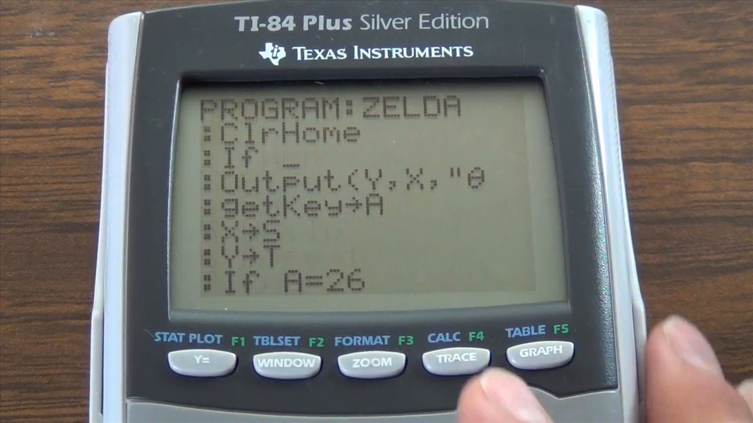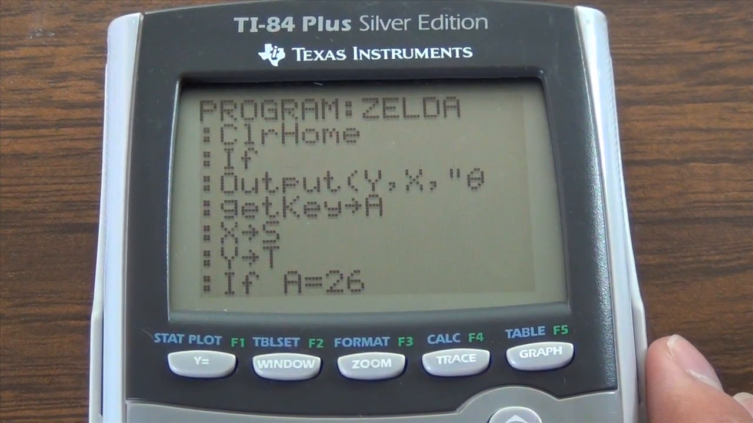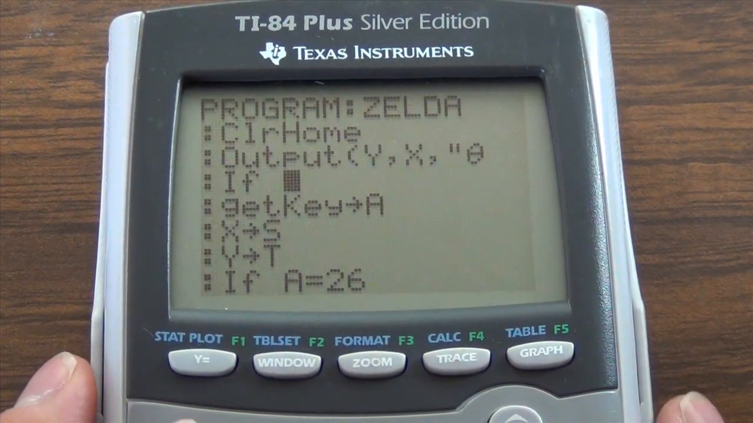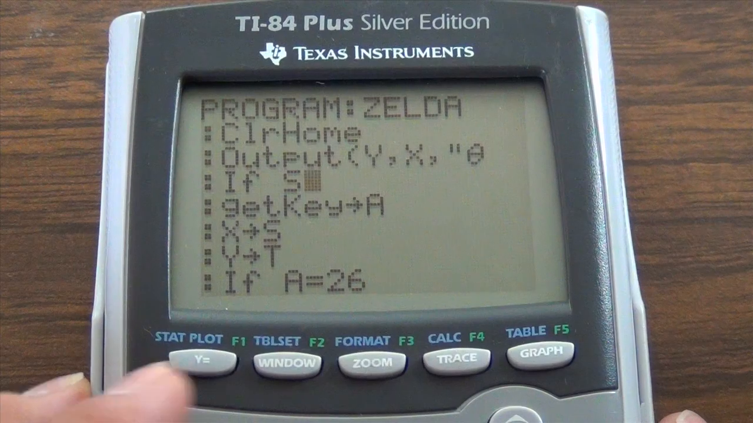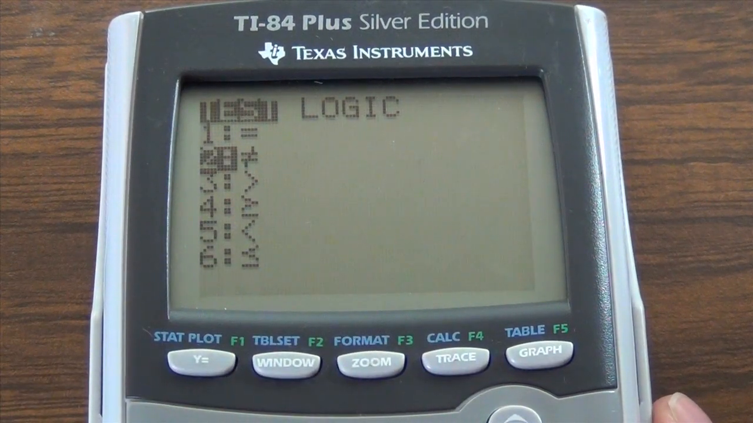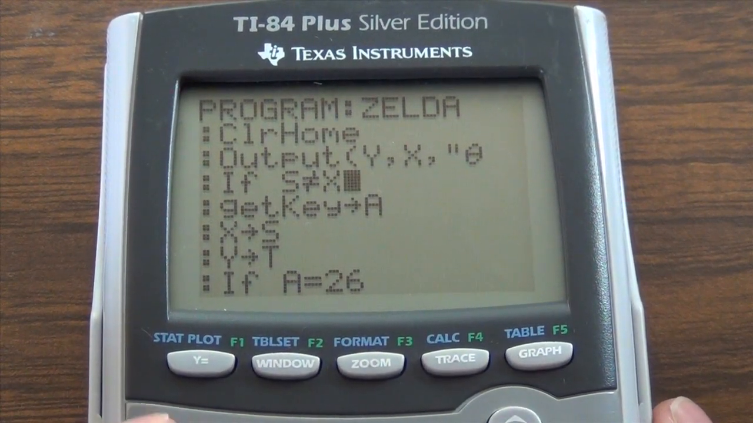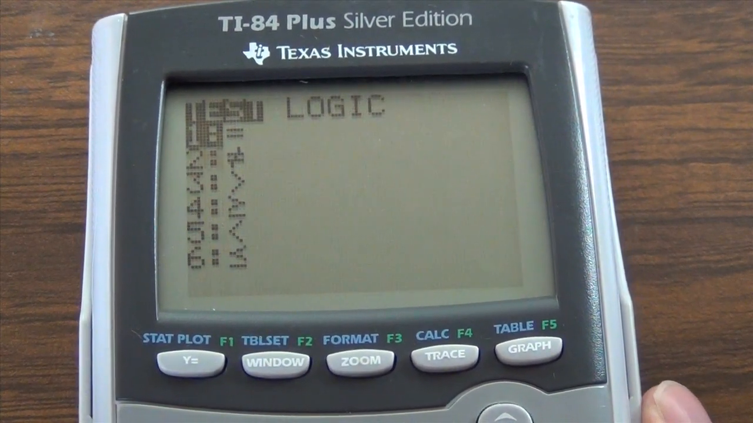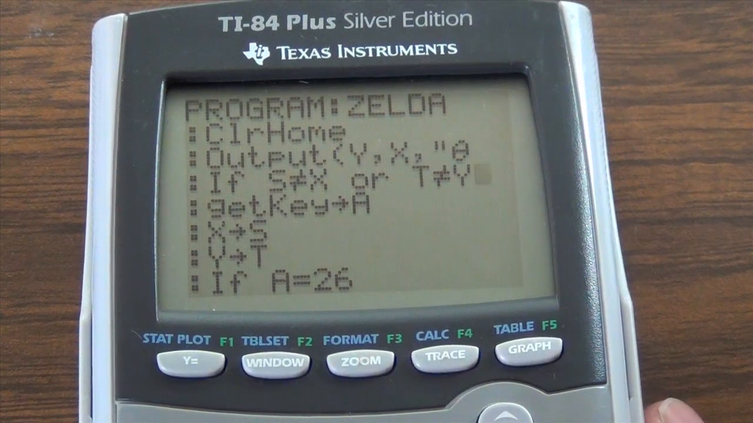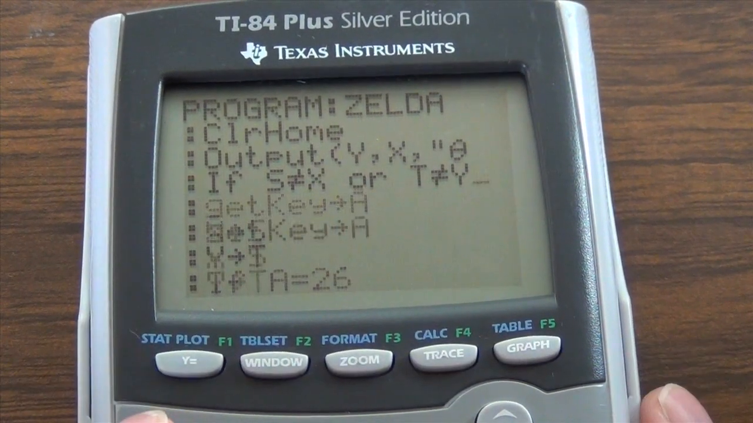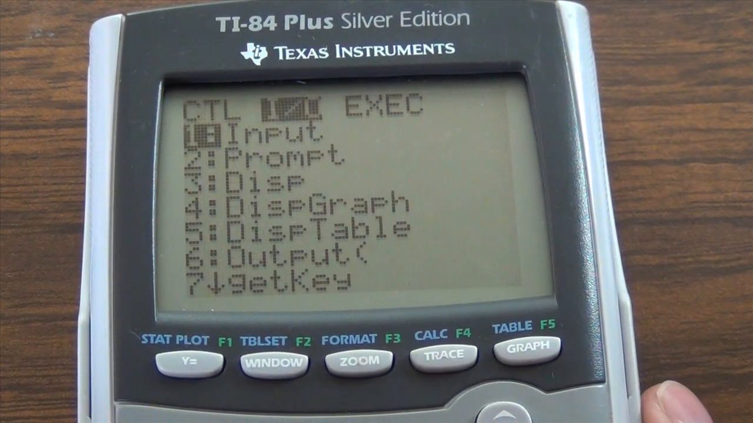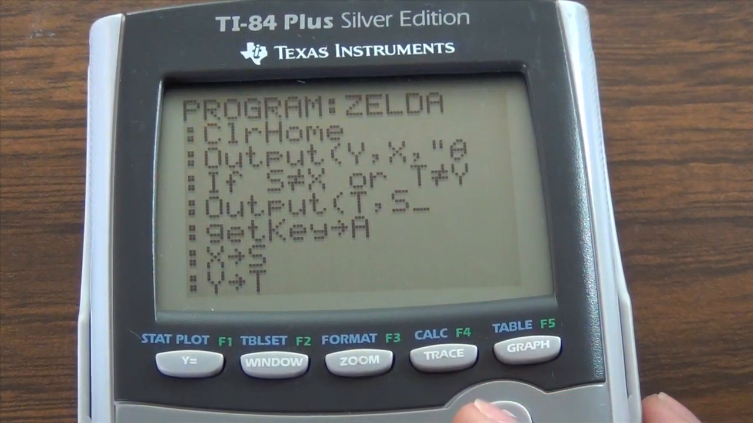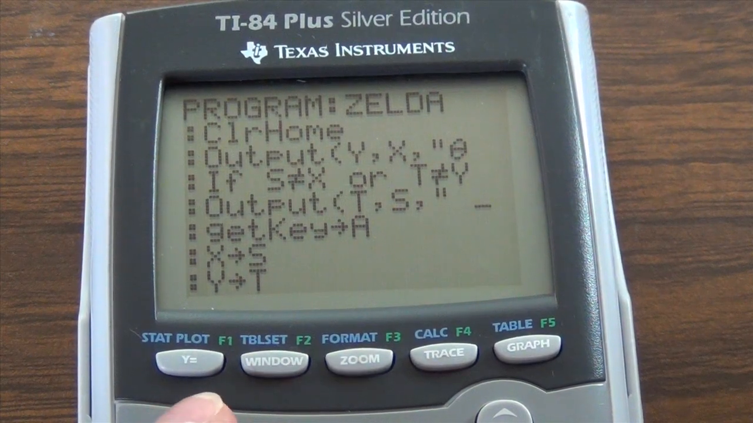Now we check if they're different. Or actually, let's do it after we output the new one. So if S is different than X, or T is different than Y, so if either coordinate changed, then we'll want to erase our old position. Okay, so we're going to output T comma S comma space.